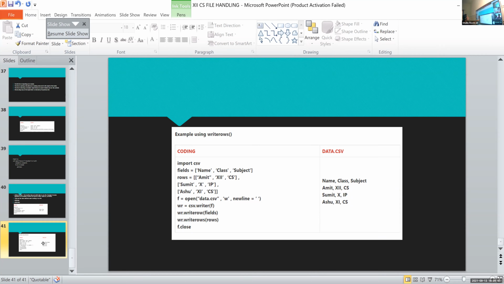First is the fields, that is the column headings. Then rows, which is a nested list. Within that list are the first student's details, second student's details, and third student's details. After that, I open the file. Here, I'm using newline as a space delimiter, but there is no need of using that one. You just close here.